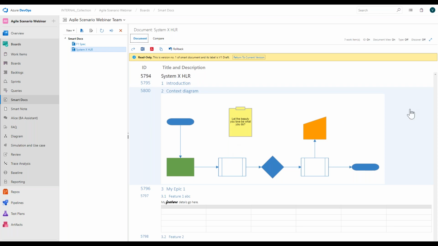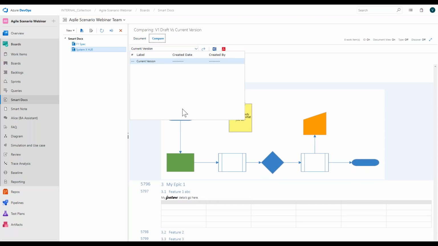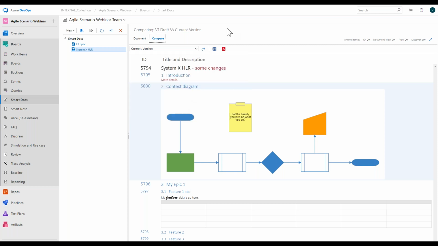There was another question that says, can you get redlined on the document between versions? And the answer is yes. So when you do compare, you can actually choose which version you want to compare to. You can compare any two versions. Open a version and then select another version that you want to compare to. So any two versions can be compared.